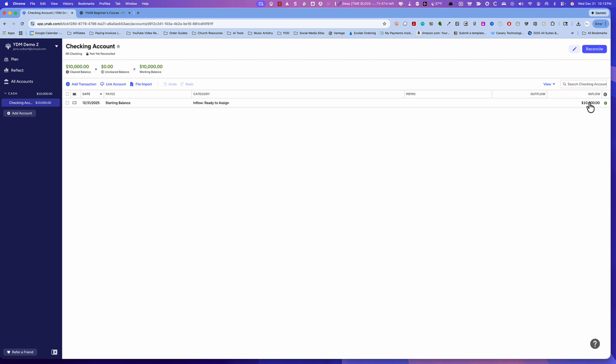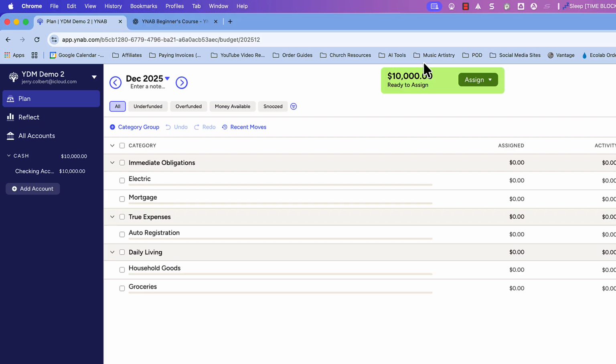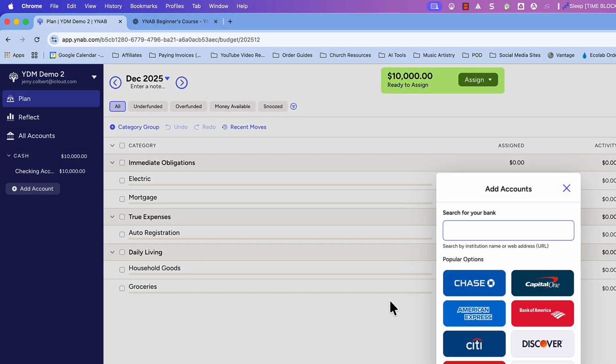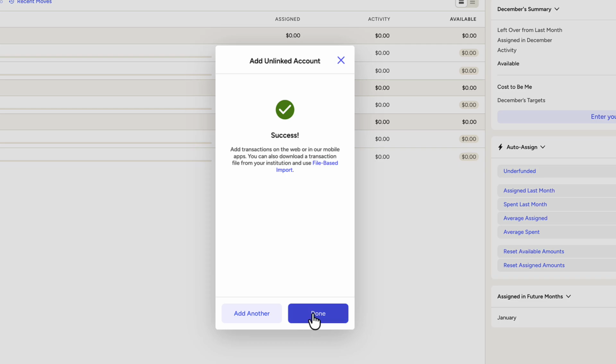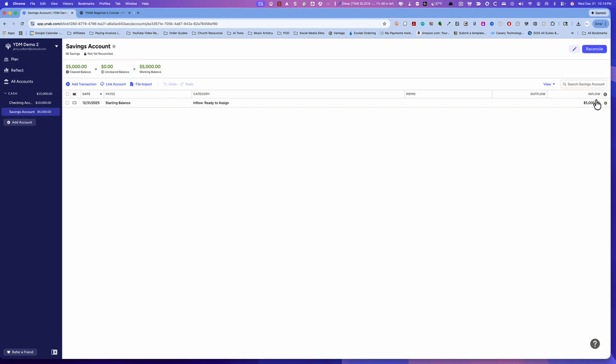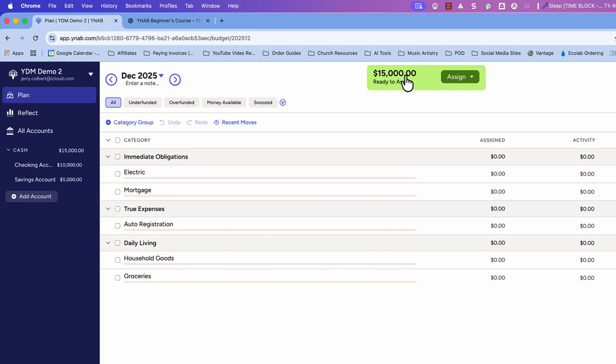Okay. And now when you look back at the plan, you'll see I have $10,000. Right? But look what happens when I put in my savings account right at the bank. So we type that in here, put in savings, and maybe I have $5,000 in my savings. Well, I hit next and then done, and so I got $5,000 in there, right? Well, if I look back at the plan, you see it has $15,000.